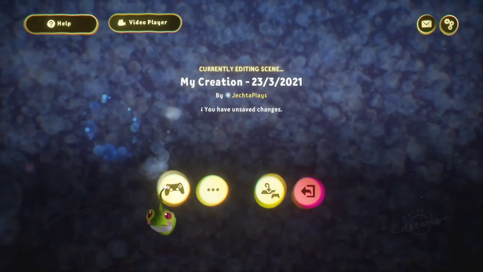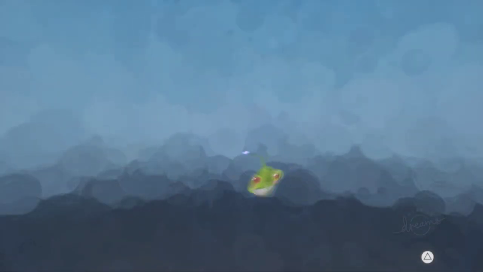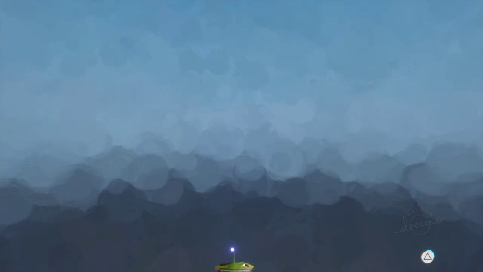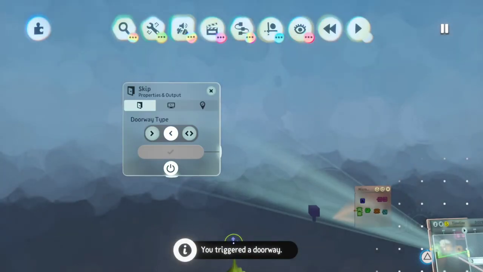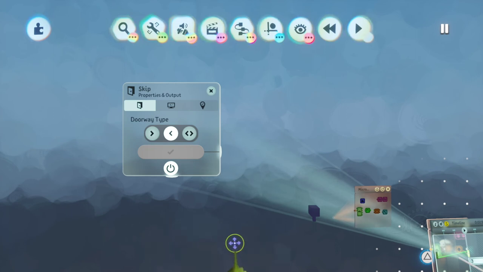So if we're going now to the play mode, and if we press and hold the triangle button for 3 seconds, poof, and then it triggers the doorway. That is it. That is the whole tutorial. I really hope that this was something learnful. I really hope that you were going to use this.